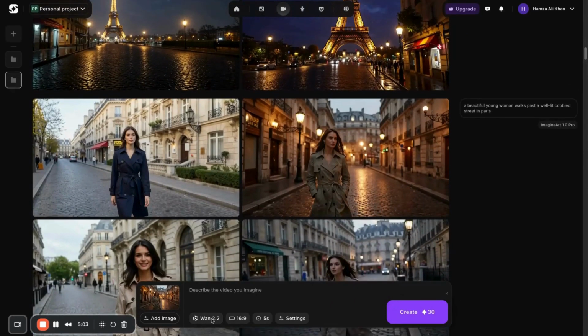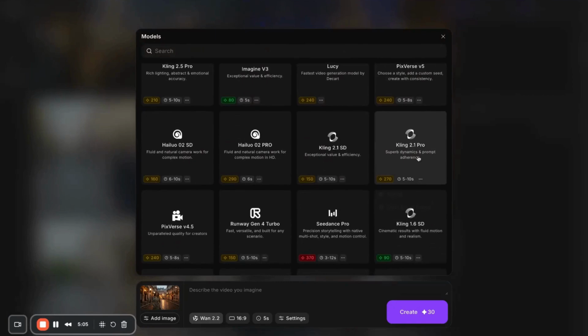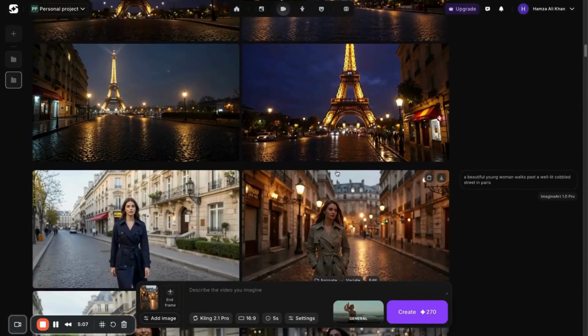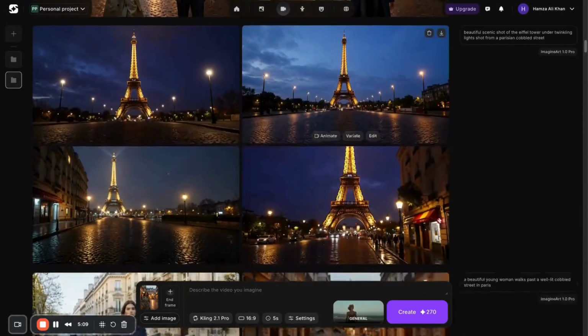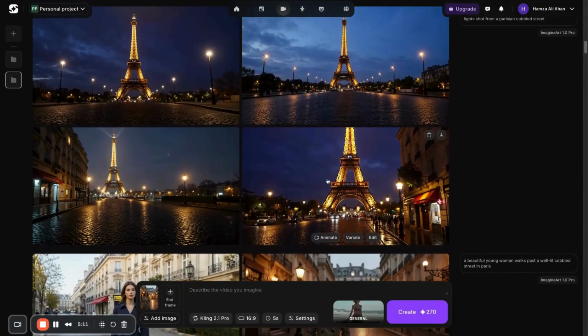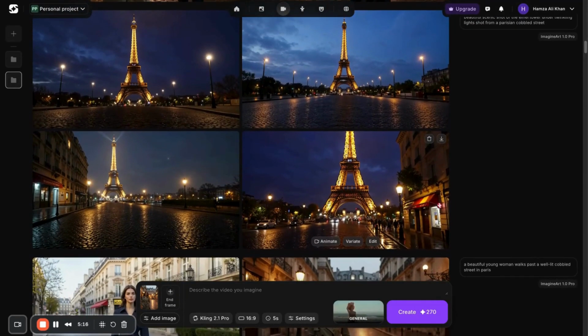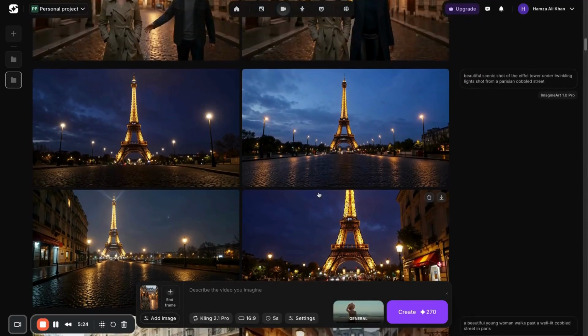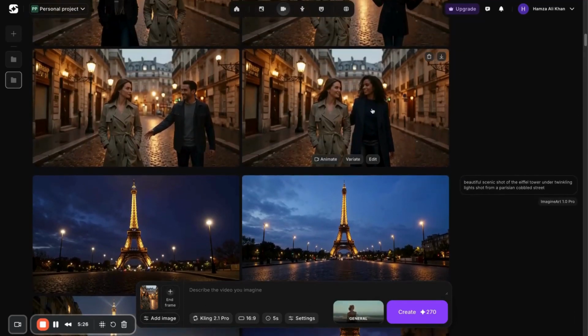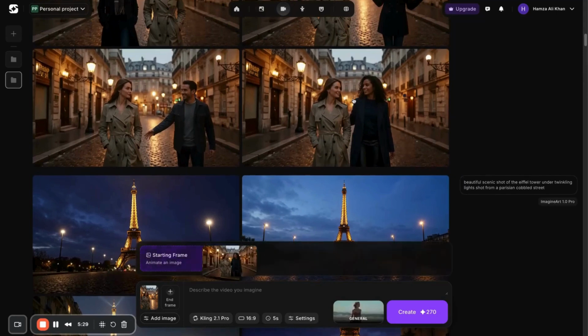So essentially what the start frame and the end frame functionality does is that you can define the starting and the ending frame of your video, right? You get to add two reference images. One acts as the start frame and the other one acts as the end frame. And then the video generation model, which is Kling 2.1 in this case, then fills in the details in the middle. So I will add this image.